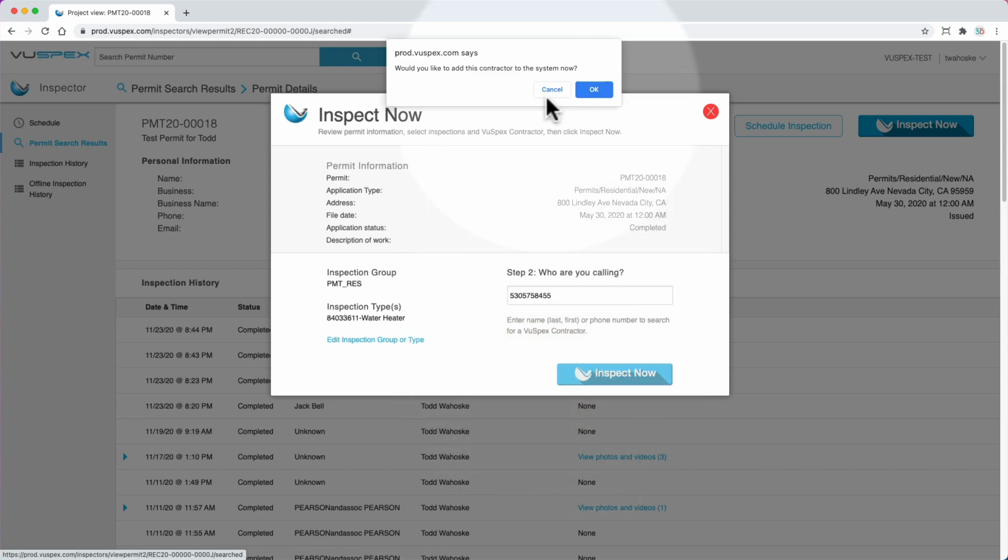Click OK on the window prompt. Next, enter the contractor's first and last name, then click OK to proceed. Finally, go back to Step 2 and click in the search window.